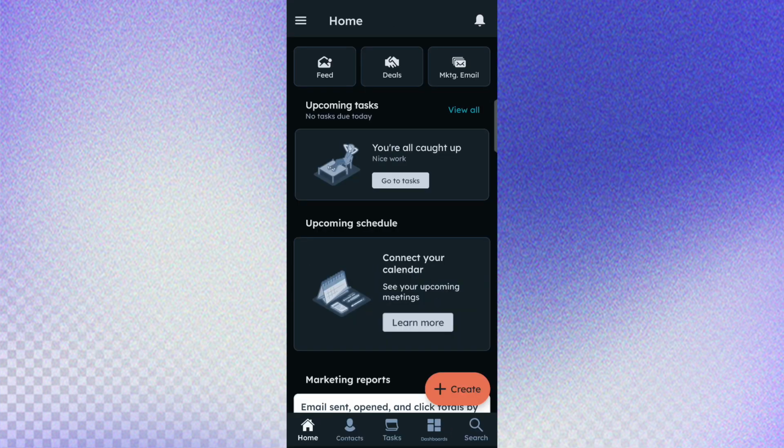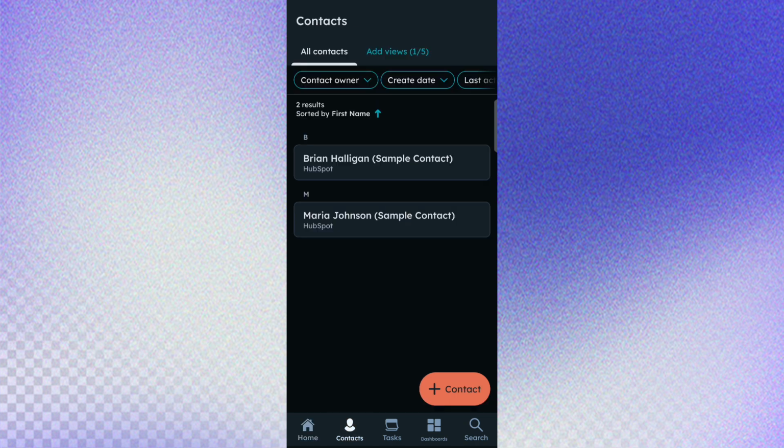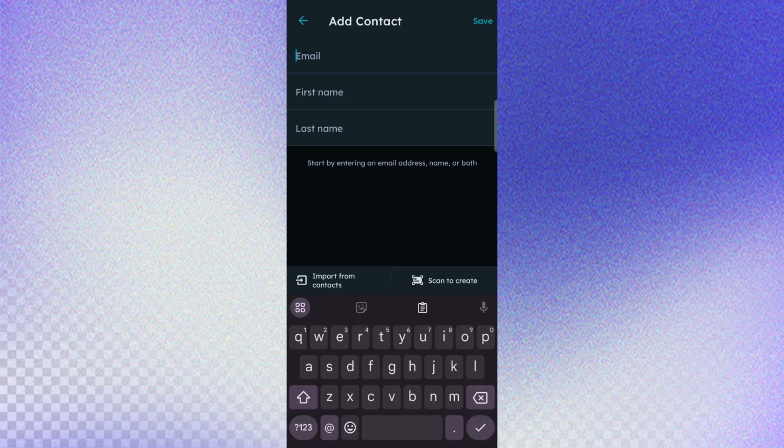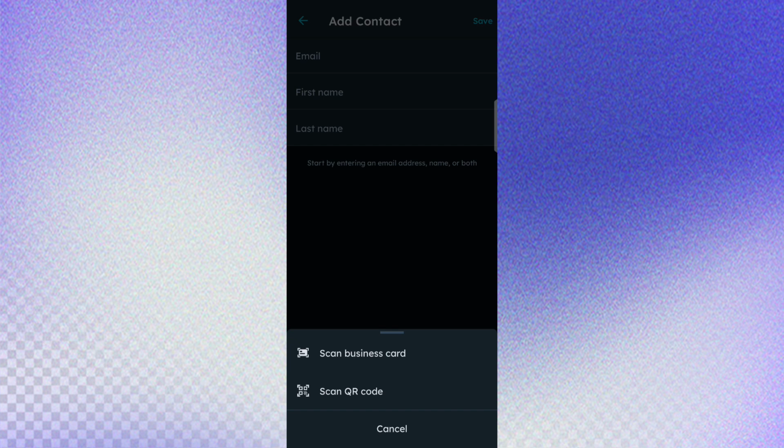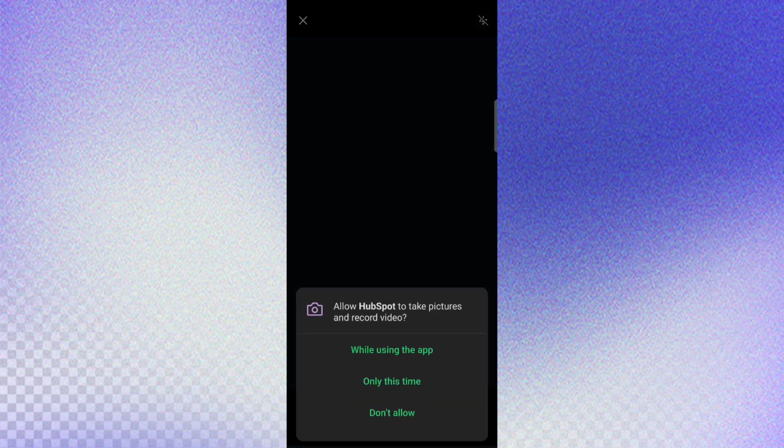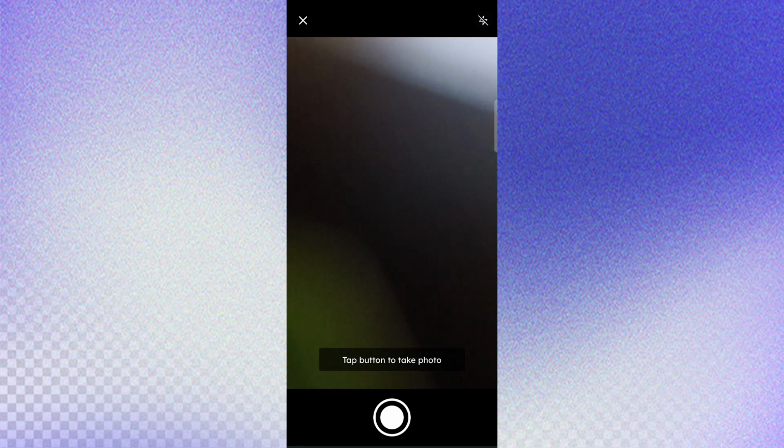Launch the app and navigate to the scanning feature. Go to the category that says Contacts. You will now have the option to either scan a business card or scan a QR code. Once you are done, save the contact, sync with your phone, or export to CRM.